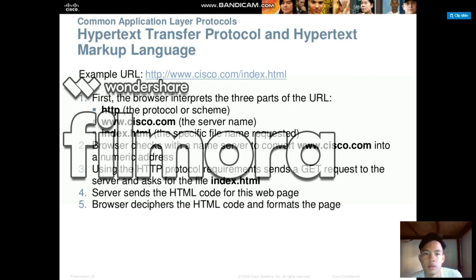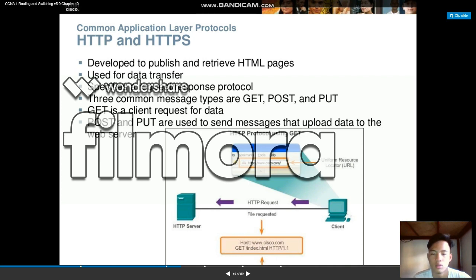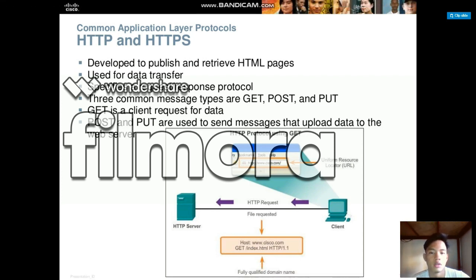Hypertext Transfer Protocol and Hypertext Markup Language. The example URL is www.cisco.com/index.html. So this is the Hypertext Transfer Protocol and Hypertext Markup Language. So HTTP and HTTPS were developed to publish and retrieve HTML pages, used for data transfer, and specify a request-response protocol. Three common message types are GET, POST, and PUT. GET is a client request for data. POST and PUT are used to send messages that upload data to the web server.